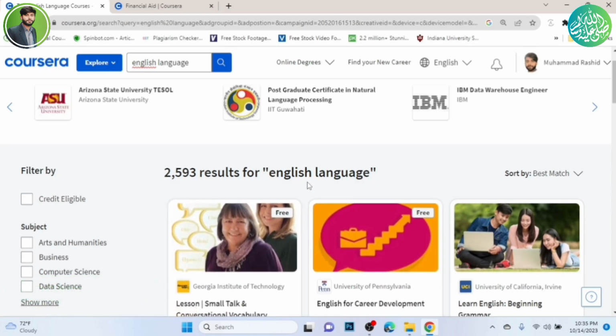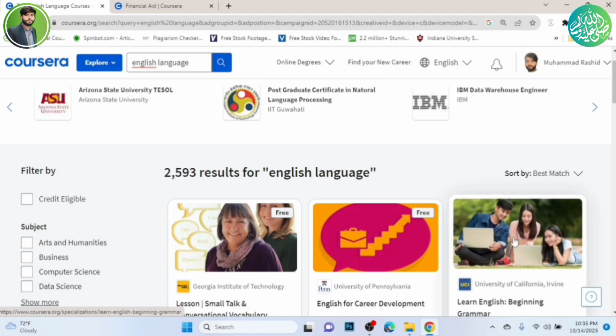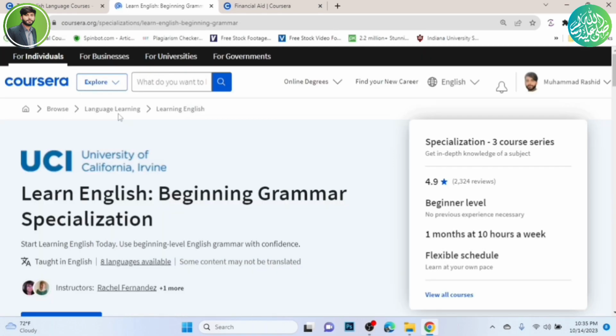But remember one thing, even a free course can demand some payment when you apply for the certificate at the completion of the course. So in this video we will see how we can get a free course as well as a free certificate. In the above results, I am just selecting one of these. For example, I am selecting the third course, just for demo purposes. Click here and it will open. So it is open now.